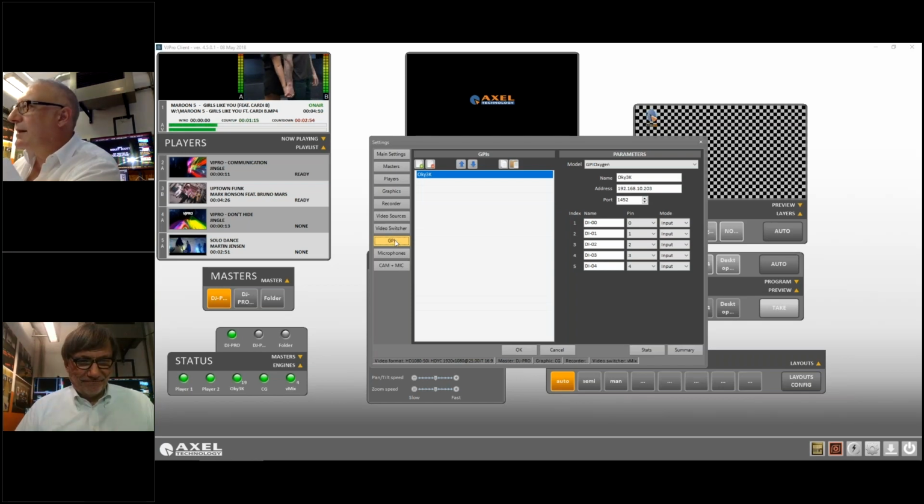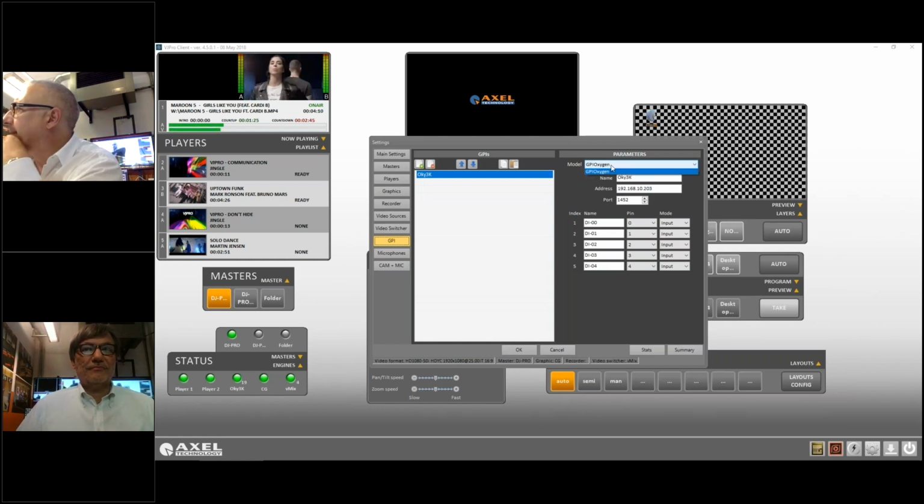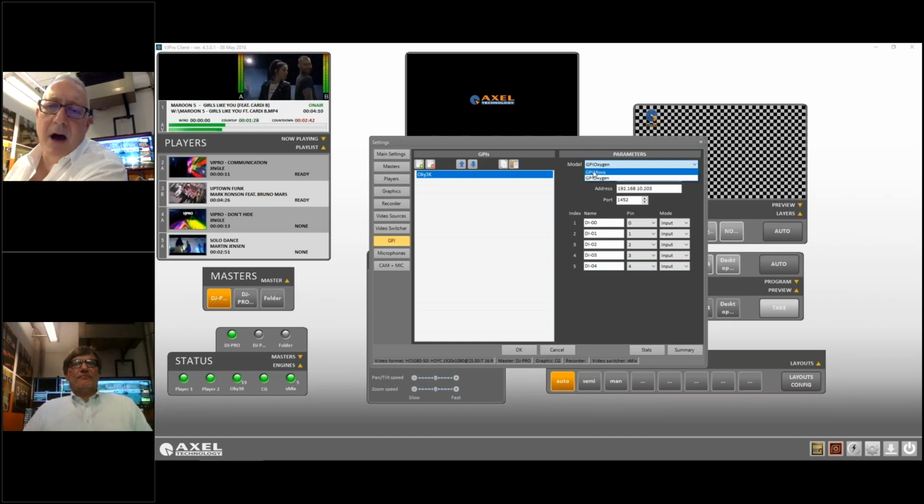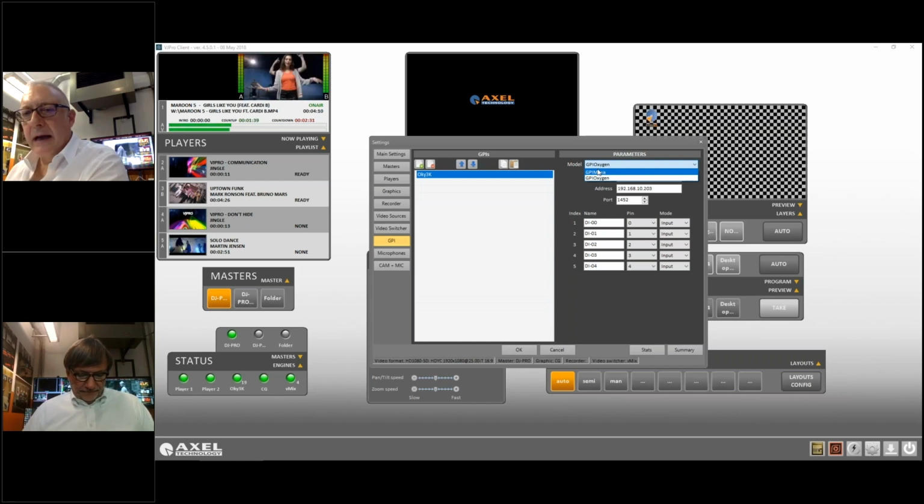In this case, the GPI is virtual with the Oxygen 3000, which is the console made by Axel. So it's based on TCP/IP communication. Mostly, we use a device manufactured by Maxa. Maxa is a pretty good manufacturer for this type of device. It's a converter between the LAN and the GPI contacts, so you can position it easily anywhere as long as it's connected to your LAN.